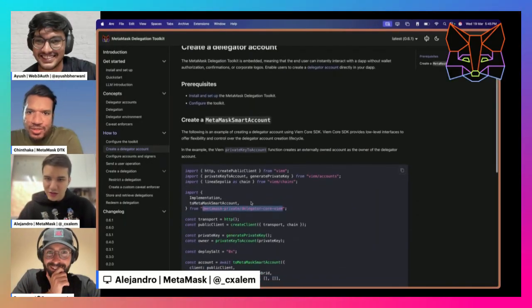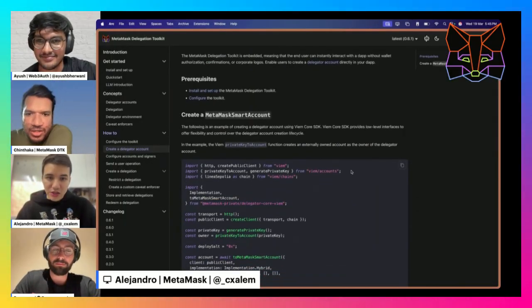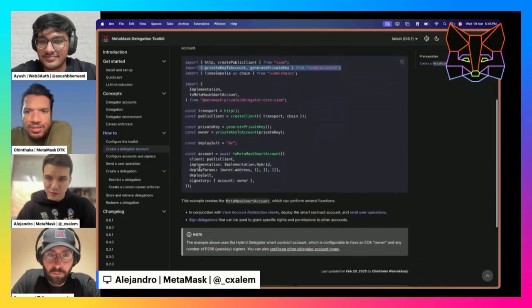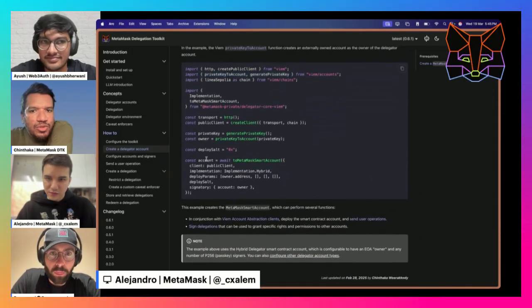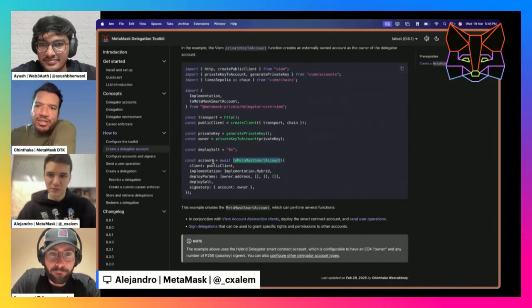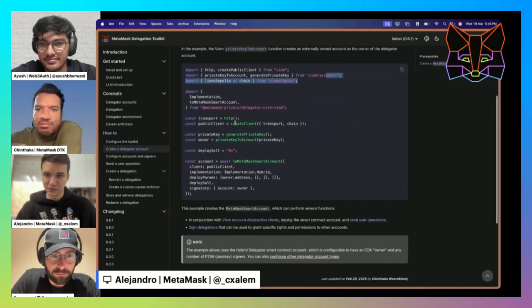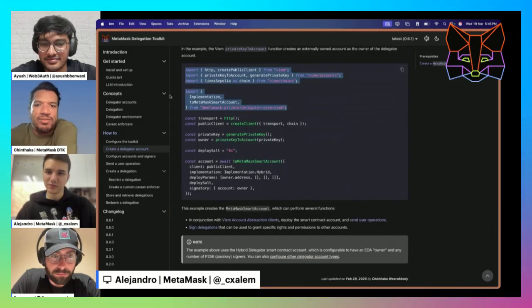All good. So, can you scroll down? I can. Do you see the account await toMetaMaskSmartAccount? That is how you create the delegator account client. So basically, create the delegator account. There are a few parameters we need to create the delegator account. Then we'll walk through everything.